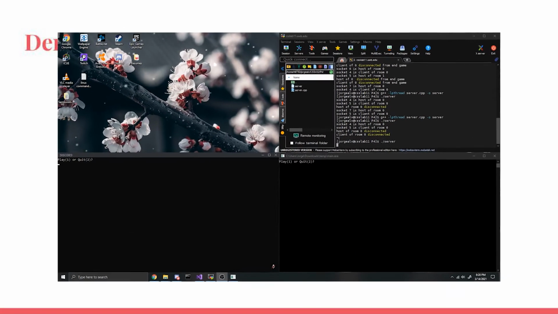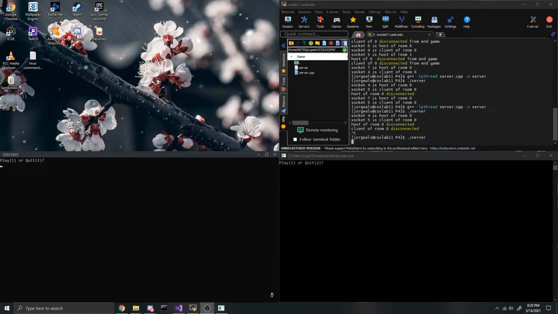Alright, so here we are at the part everyone's waiting for. This is going to be the demo of the game. So I'm going to go ahead and just play this for you guys. This is going to be a demo of the online multiplayer tic-tac-toe.